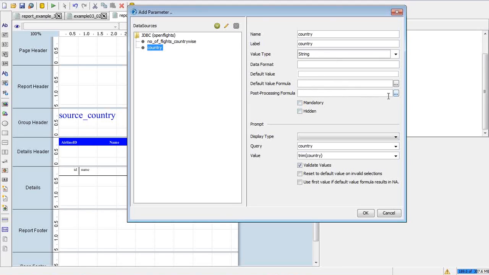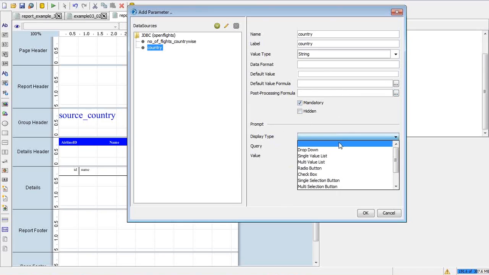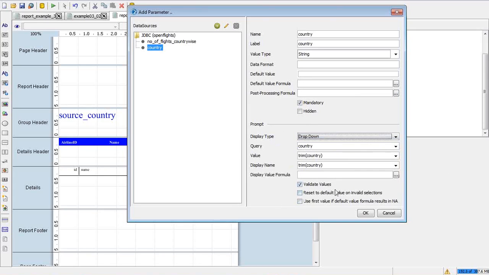You can have a default value formula as well, and a post-processing formula. We can say it is mandatory. Then display type, we can select drop down, and value is this. For the label, we can select country. Where is it? Validate, reset to default value, use first value as default. So this third checkbox, let's check it. By default, it will select the first value from the drop down.